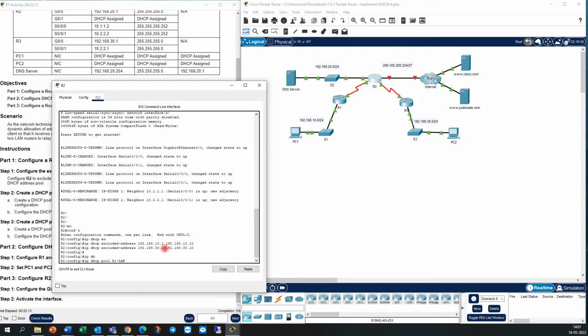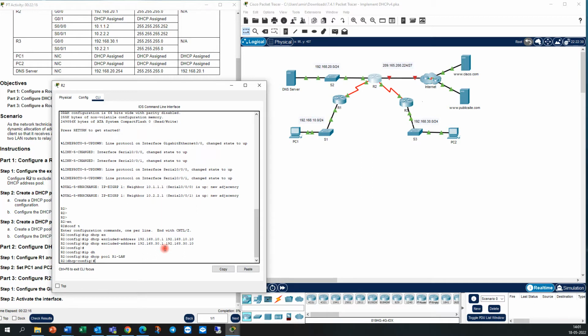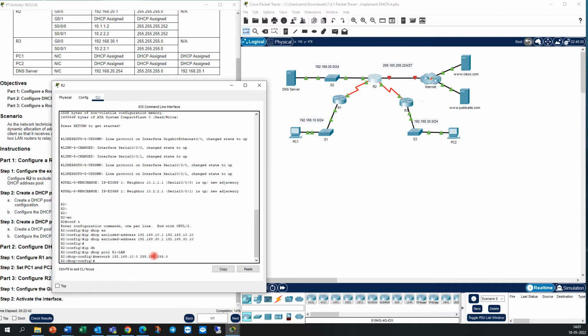Under this pool you should define which network you want to implement DHCP for. This is implemented for the network address, which is here, and you can see the subnet mask is 24. It means you can write here 255.255.255.0. And what is the default gateway here? The default gateway here is 10.1.